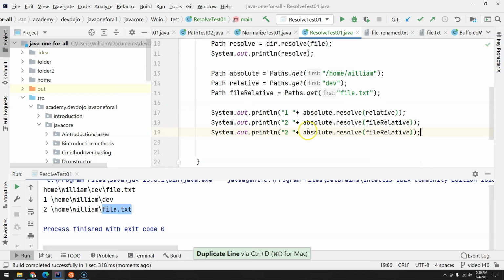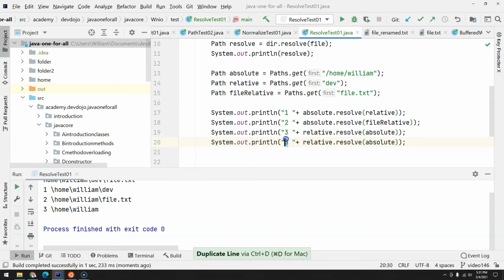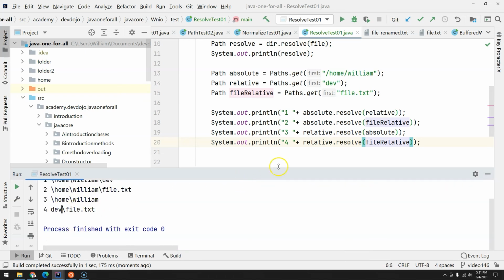Now, if we change the order, let's say that I'm going to get, for example, the relative, and I'm trying to resolve with the absolute path. Now, here is where things get interesting. It does not resolve. Every time you are trying to resolve and the argument you are passing is an absolute path, the return will be the absolute path. Now, if you have a relative and you are trying, for example, to resolve with another relative, then it will work. It will just add the relative to the other relative.